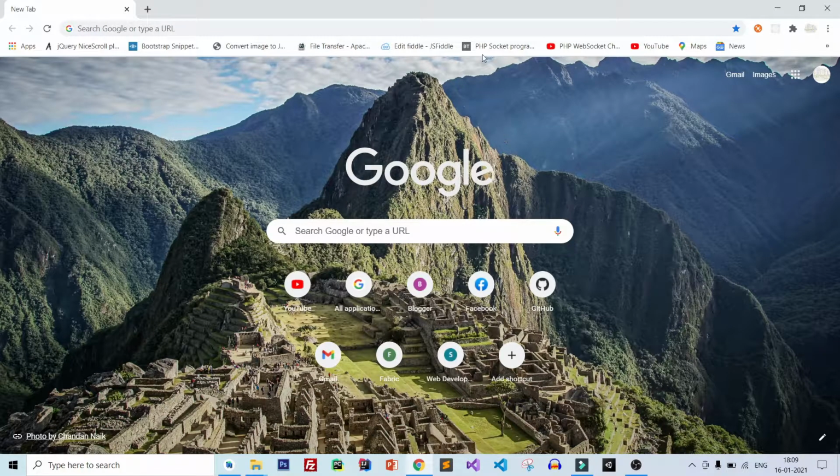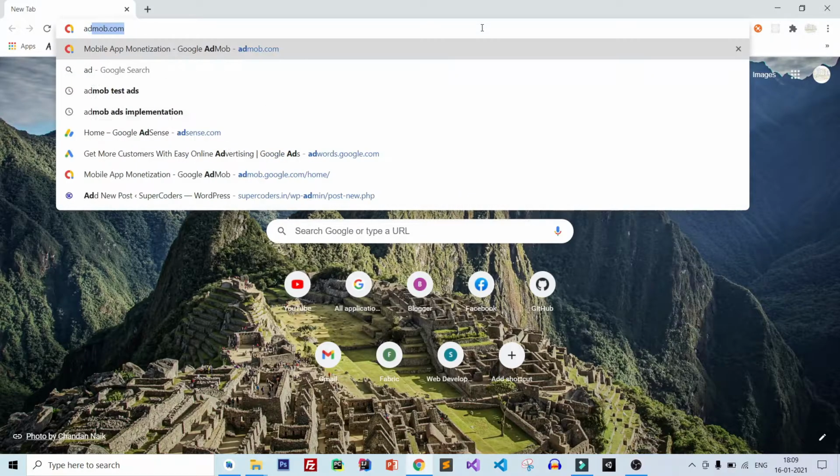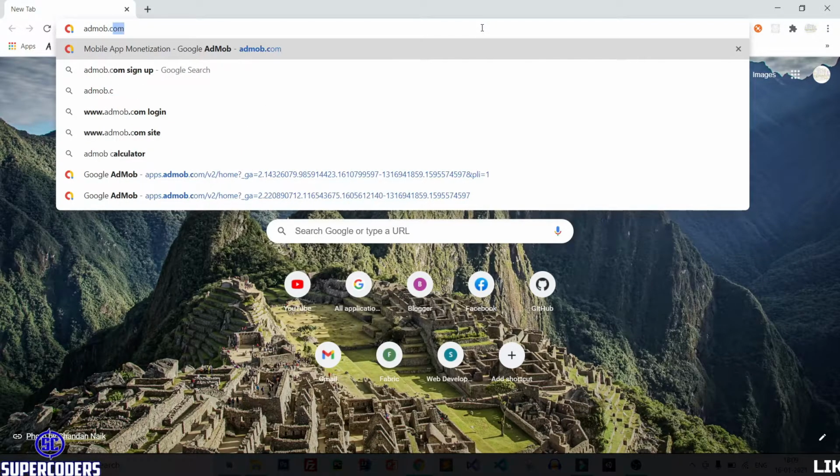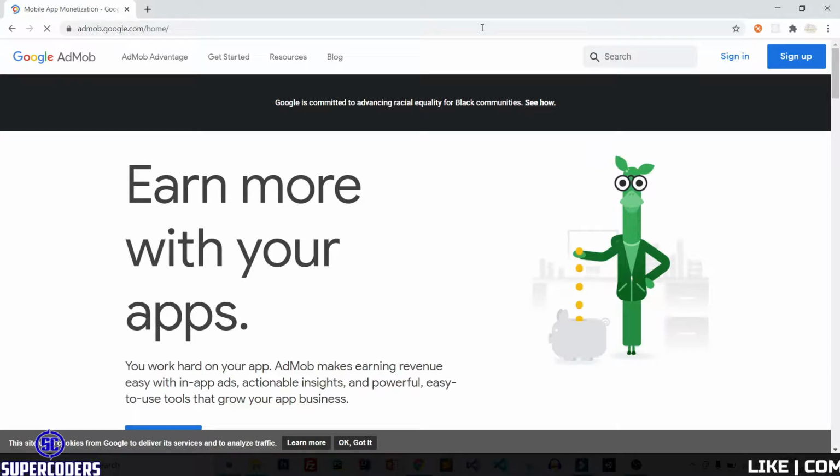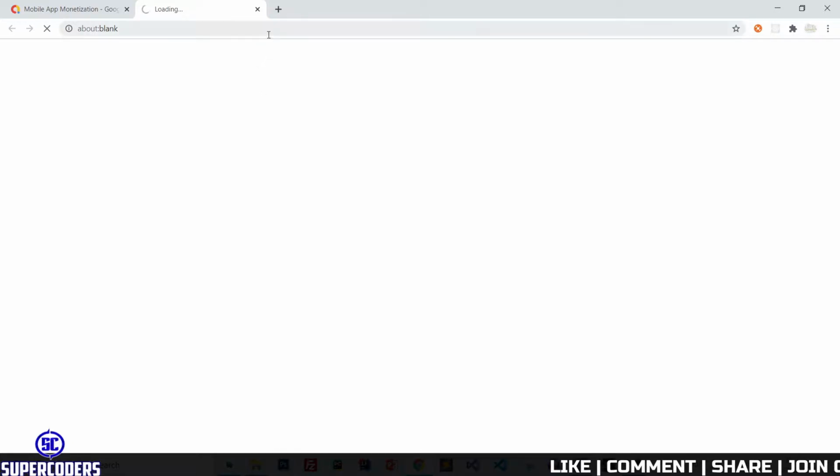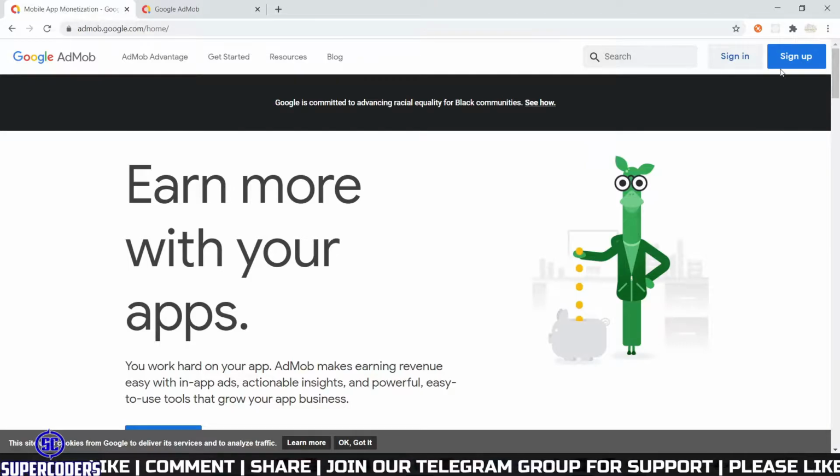So first visit admob.com. After that, you need to sign in with your login details. So click on sign in. So here my account is already registered in AdMob, that's why I am using sign in. If your account is not registered, you can use the sign up method.